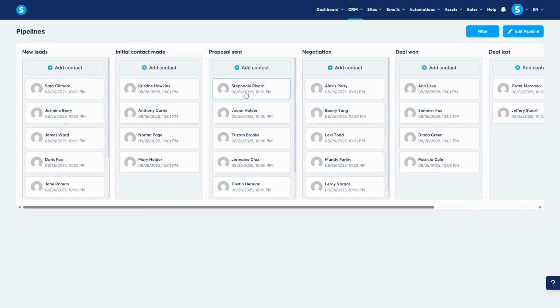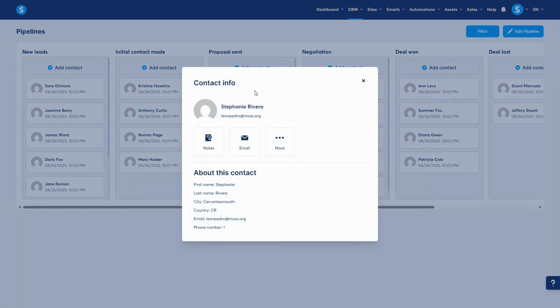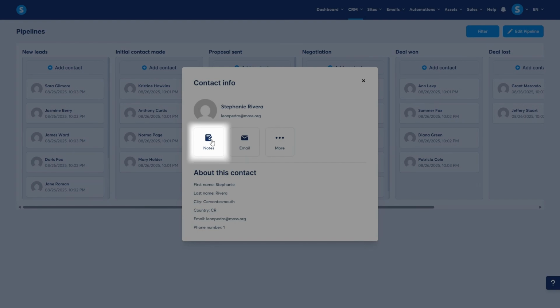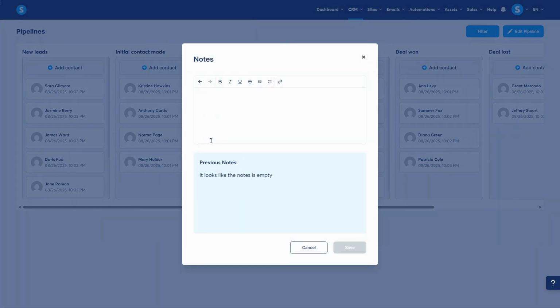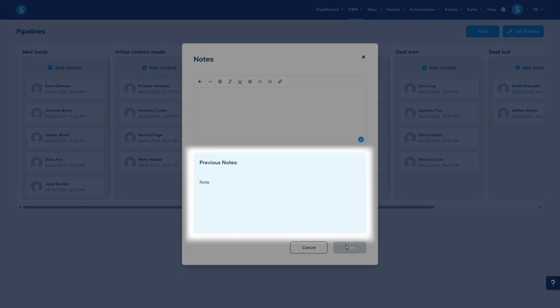To keep track of your interactions, you can add notes to each contact's profile directly within the pipeline. Simply click on the contact's card to open their info, then click on the notes icon. Here, you can write and save summaries of your calls, important details, or next steps. Once a note is saved, it will appear in the previous notes section.